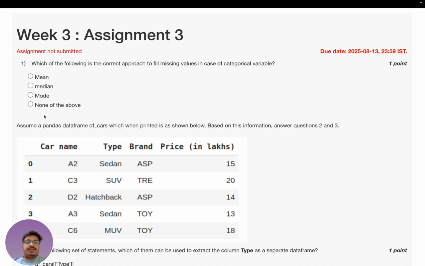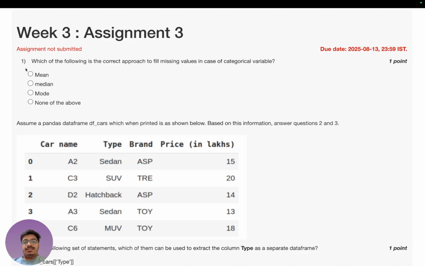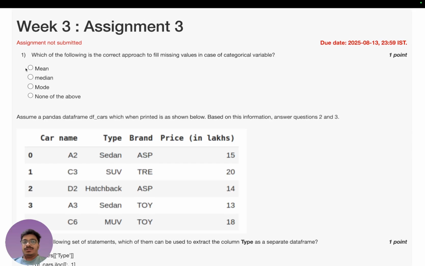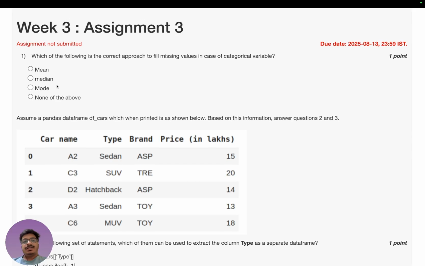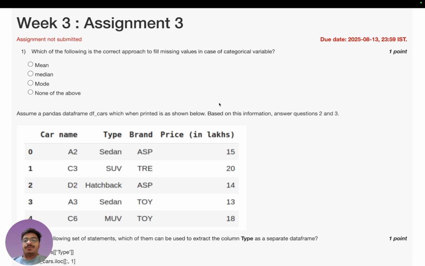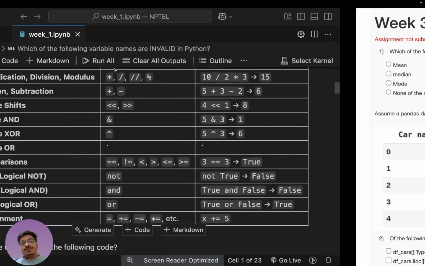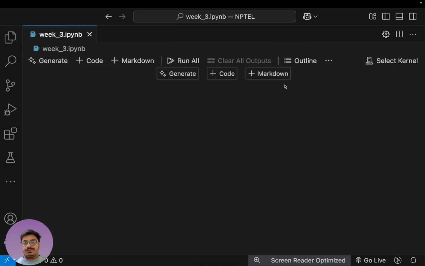So let's start with Week 3. Don't worry, in this week we will not make any mistakes, I'm sure of that. So firstly, let's write up the question over here.